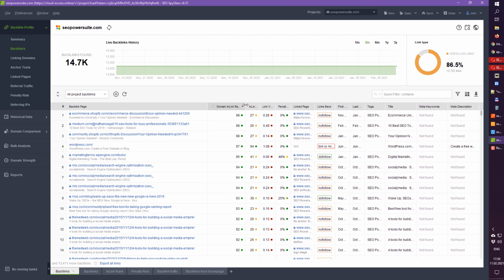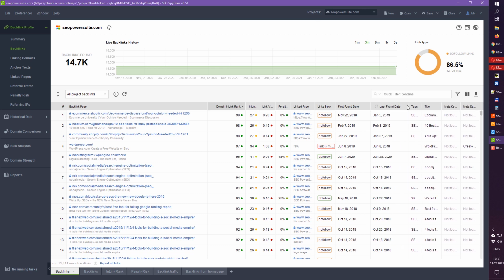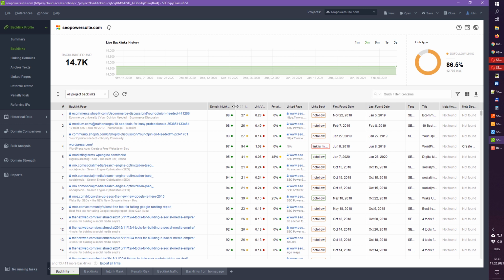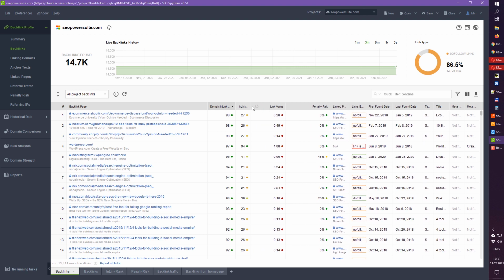And for every page you will be able to check multiple factors again, starting with page title, meta description, the date when the backlink was found the first time, the date when it was found last time. And there are actually 3 parameters in SEO SpyGlass that may help you to evaluate the quality of your links.